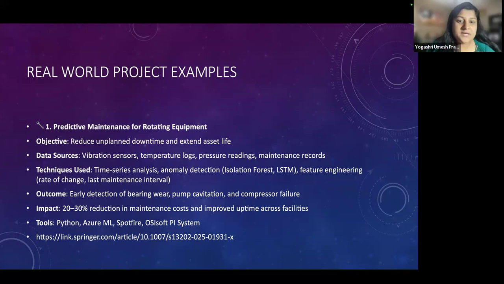But yeah, predictive maintenance for rotating equipment is definitely an application in oil and gas. Using some of the data sources of what is measured in rotating equipment, and then using time series analysis, anomaly detection, and feature engineering, you could figure out early detection of some of your rotating equipment. And then predictive maintenance is actually a lot cheaper compared to reactive.